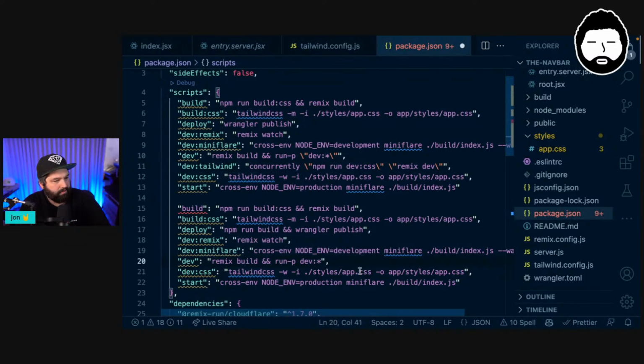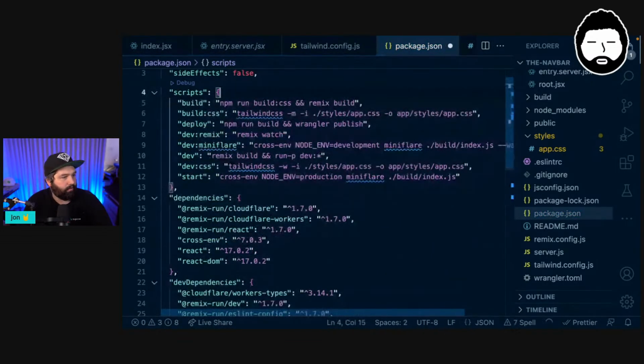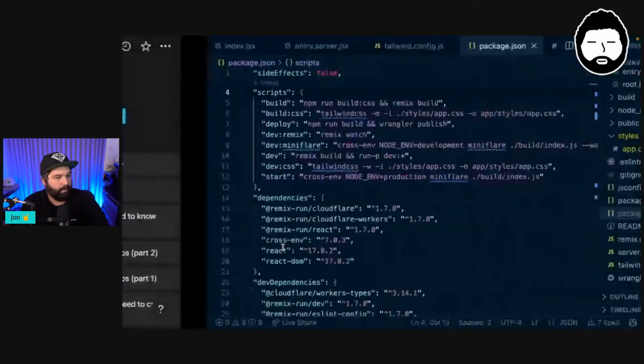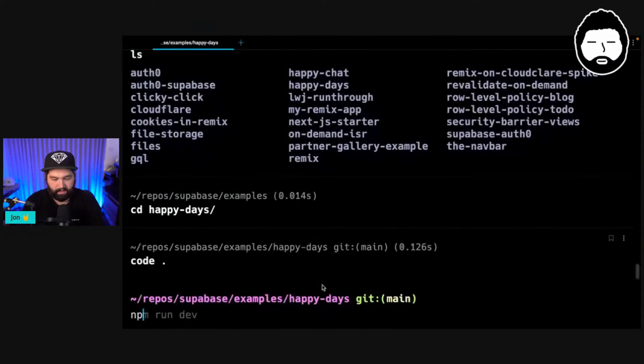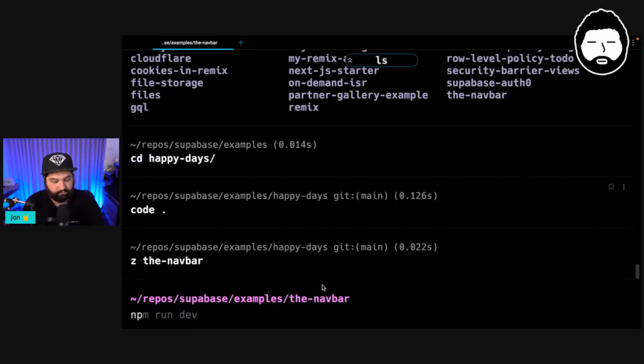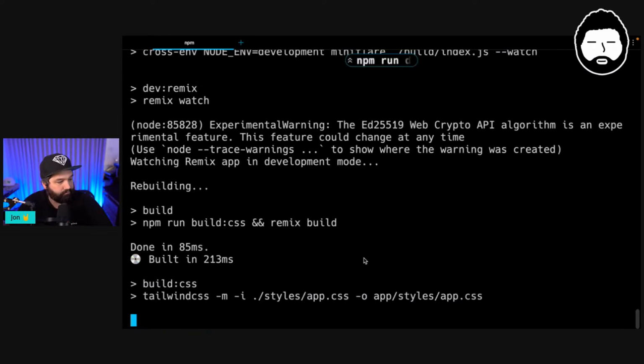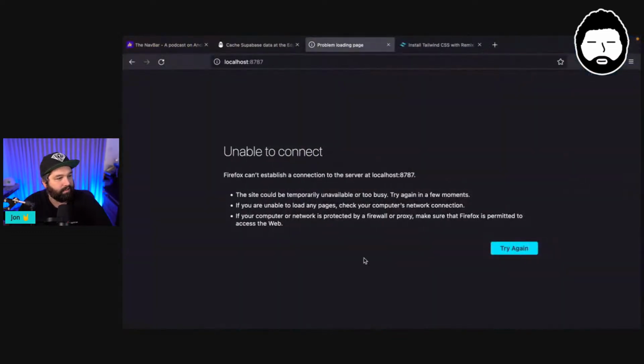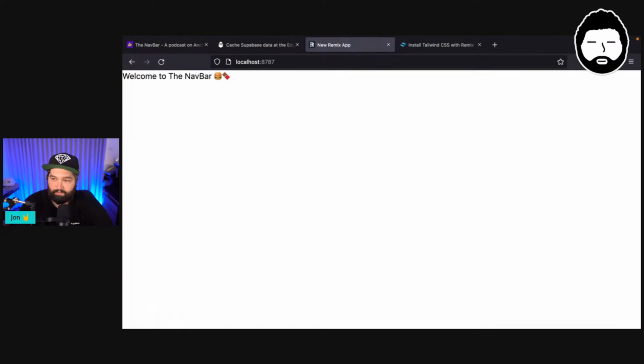Cool. So then that should be fine. That's all good. All right, let's see if this works. Let's get rid of these. And we will run this one again, npm run. Nope, we're in Happy Days, the NavBar, npm run dev. Okay, cool. That was all it was. Just silly me doing unnecessary things that I didn't actually need to do.